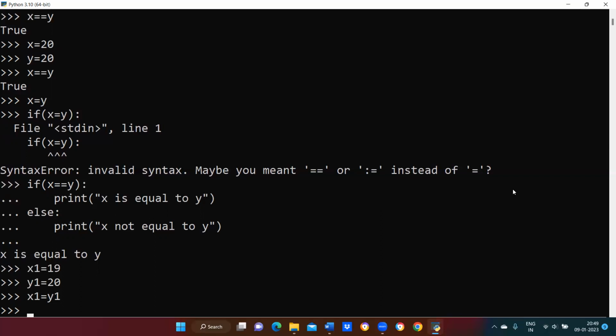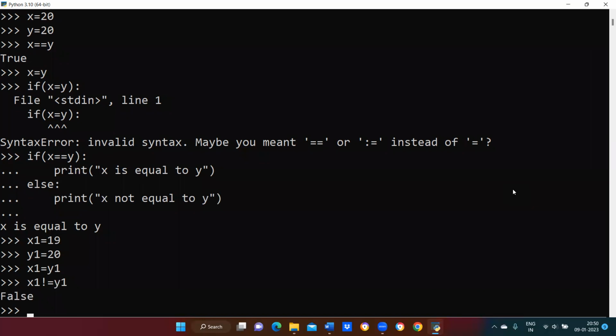In Java, we have equal to for comparison, but here we have only double equal to. And there is one more operator called not equal to. X1 not equal to y1. See, it automatically prints the value. We can give the condition also: if x1 not equal to y1, we can give it like this.